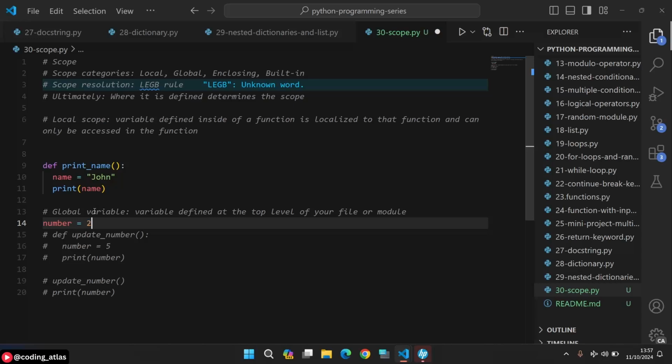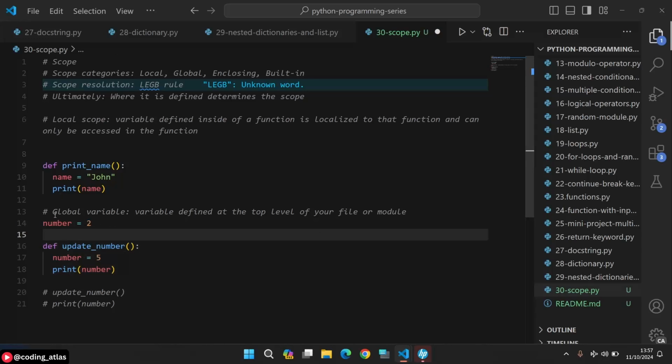Okay, and global variables, they can be accessed anywhere inside of your file. You can access it at the top level and you can access it inside of any function. Just like we have this update number function here. Number is defined outside of the function, but being that it is a global variable, you can also access it inside of a function. That is the difference between a local and global variable.